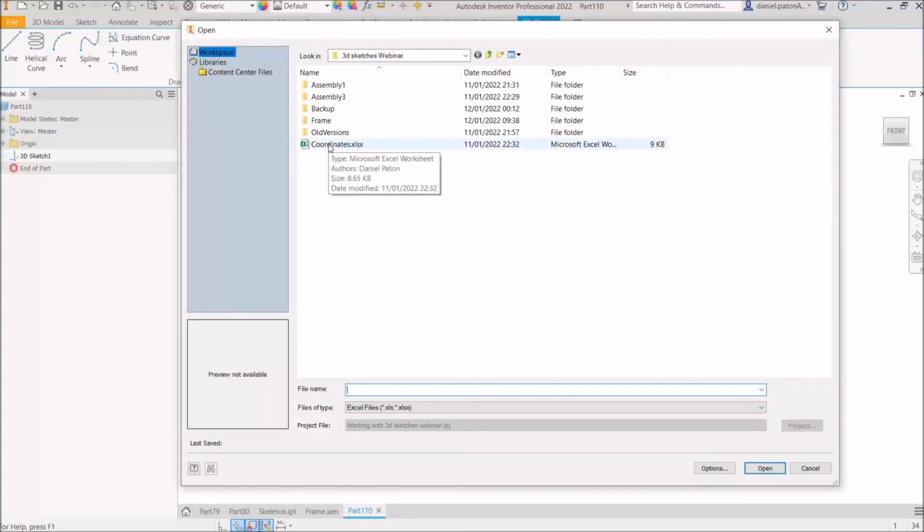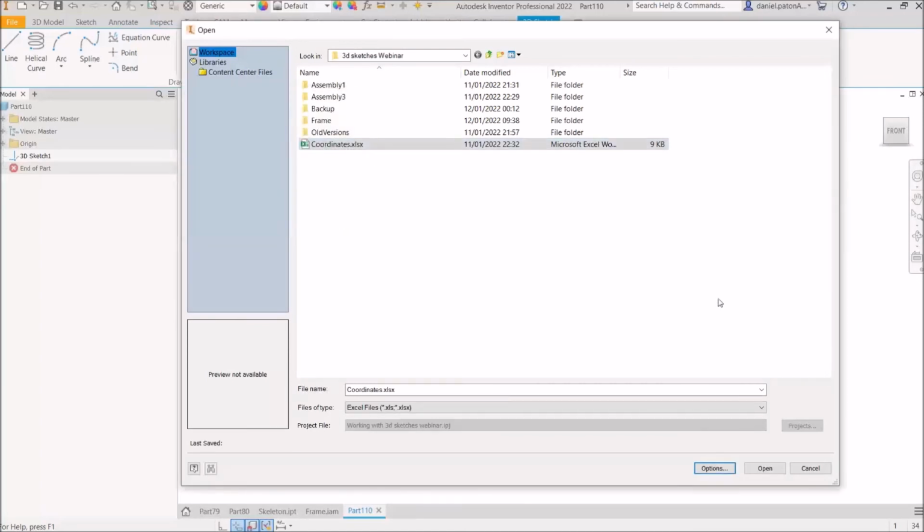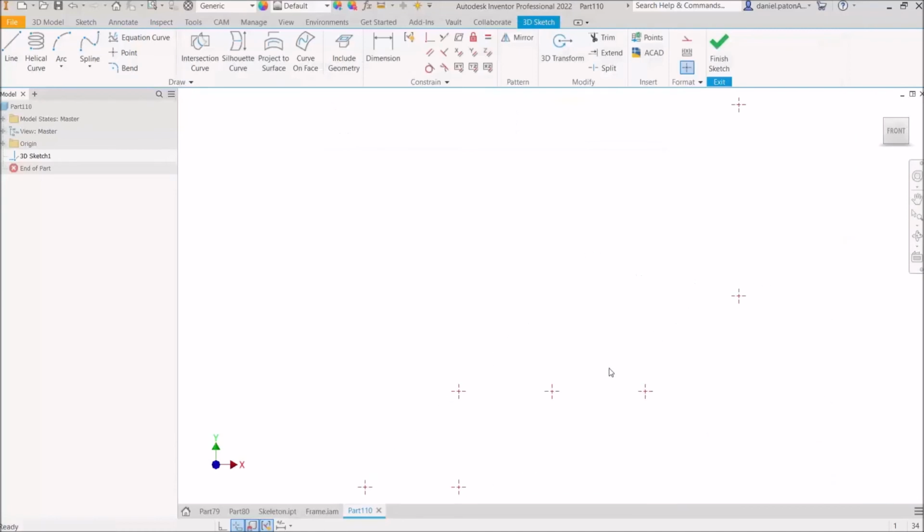We'll find the points that we want to bring in, the Excel document, and we'll have a look at these options, and I'll come back to these options. So for now, I'm just going to leave it on the default, bring in those coordinates, click Open, and there we are. It's that easy to bring in points in a 3D workspace. So you just type in whatever you want in the Excel document, and then import them into Inventor.